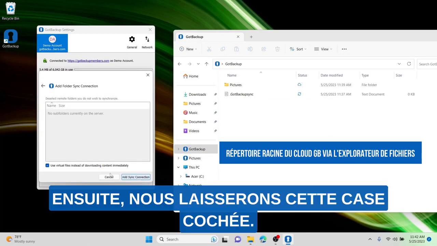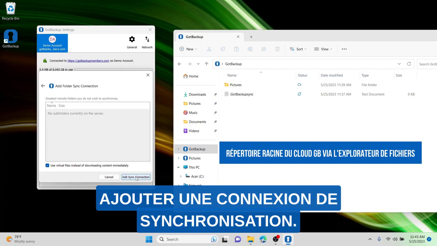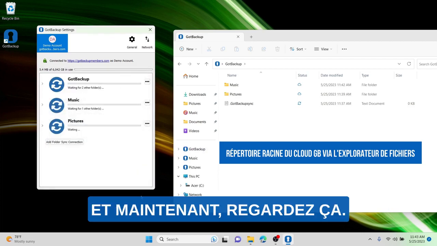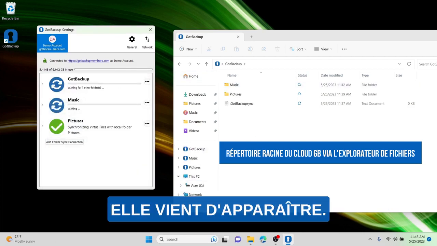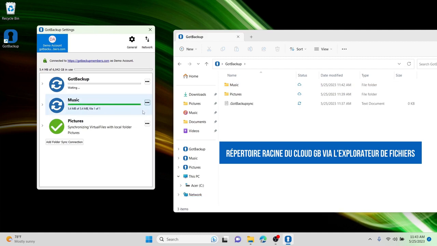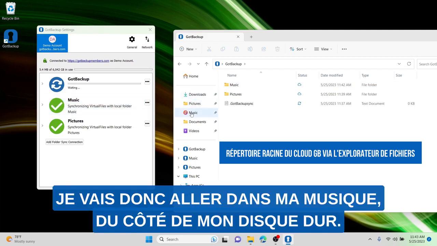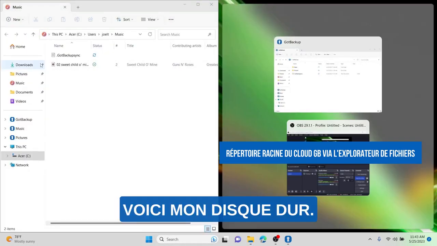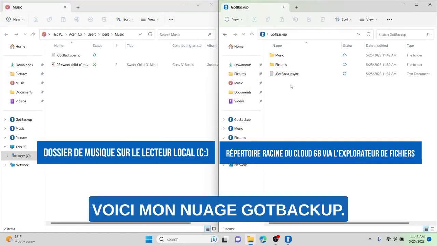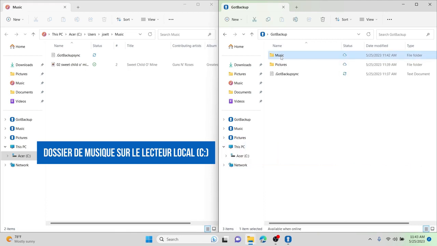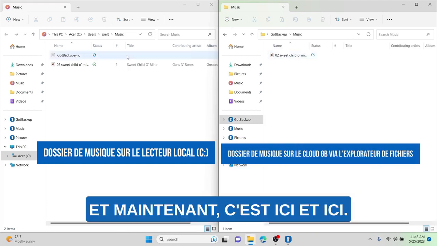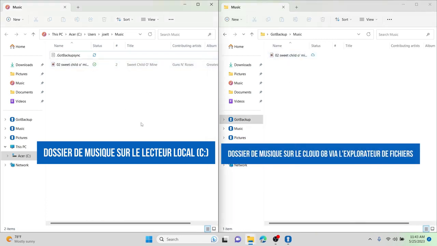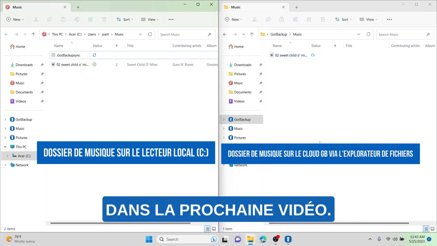Next, we'll leave this checked, add sync connection. And now look at that, it just popped up. Now it's syncing. So let me go to my music on my hard drive side. This is my hard drive. This is my Gotbackup cloud. And now here it is, right here and right here. And then we'll talk about what these mean in the next video.